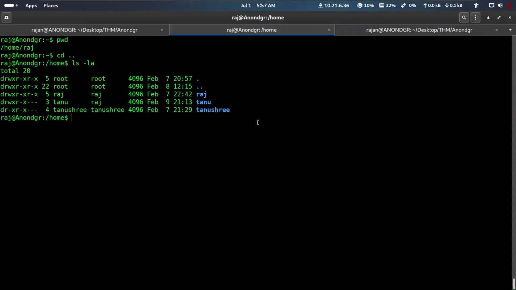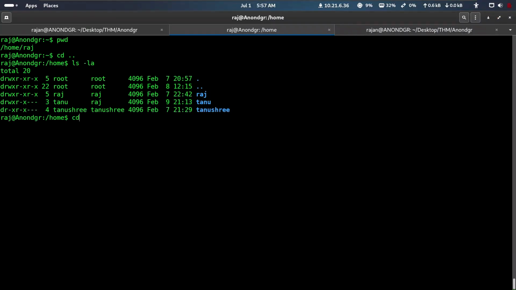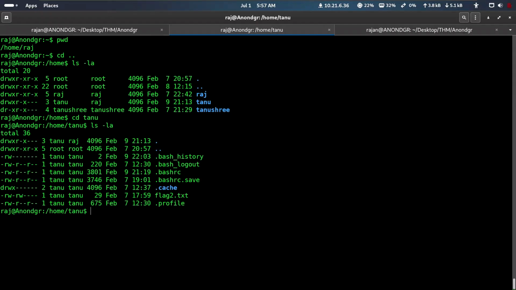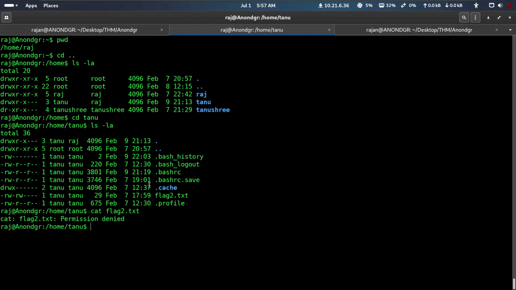So now let's see, there are three directories. Let me move to the Tanu directory because we have to escalate our privileges to Tanu. Maybe we can get some kind of credential. Okay, see, this is flag2.txt. Let me just read it. And you can see permission denied. That means we have to escalate our privileges first.